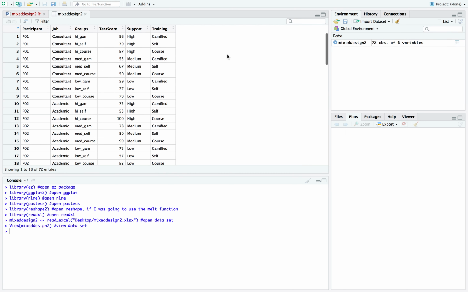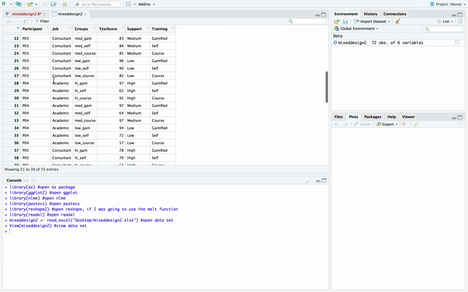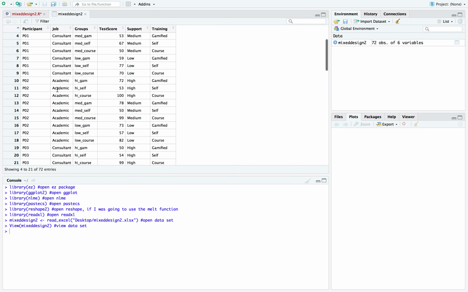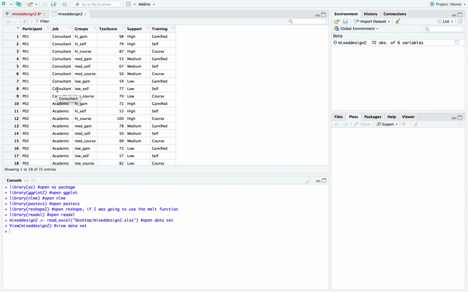So I'm going to talk about my experimental design a little bit. So let's say I'm interested in a couple different variables here. We're looking at support, training, and job. And as far as how the variables break down, we're going to be looking at job as a between person variable and support and training as a within person variable. So obviously I cannot really modulate this. I have a group of 8 participants who are half consultants and half academics.